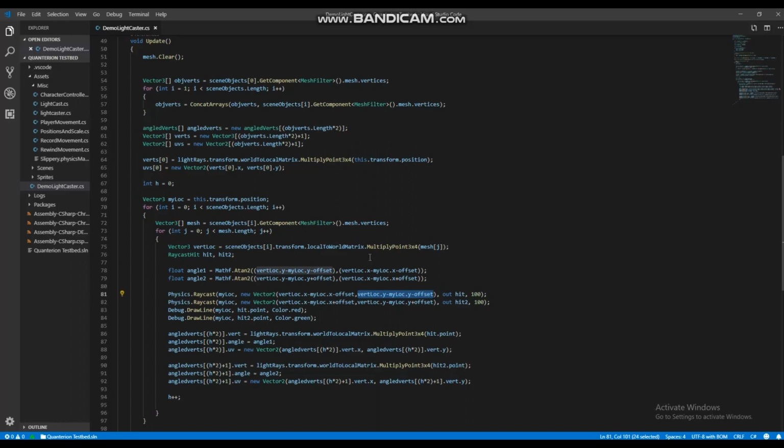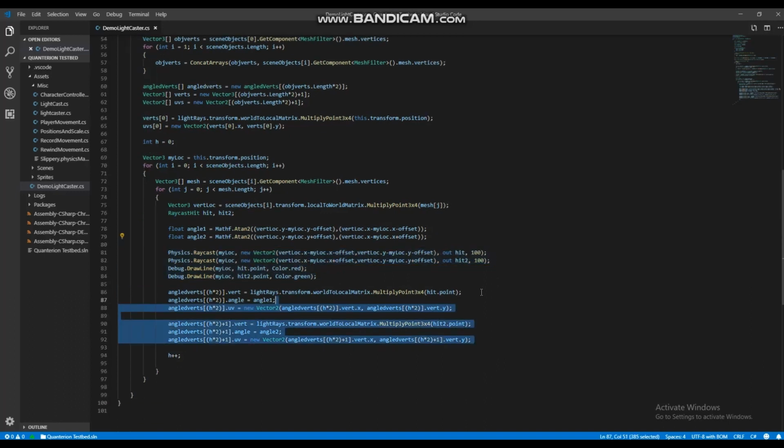It's swapped, as you can see if I highlight these. So we've got our two angles for our two rays that we're casting. Again, this is the exact same thing as before, no need to change that. And then we come down here, populating our angled verts struct. Now this works with our h value that we had, so we can keep track of exactly where we are.